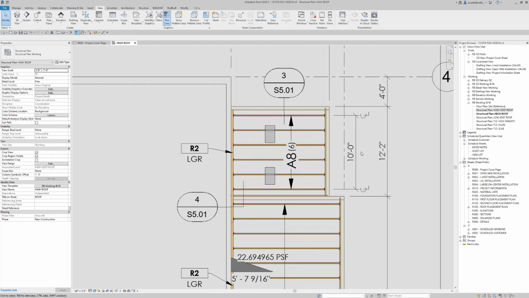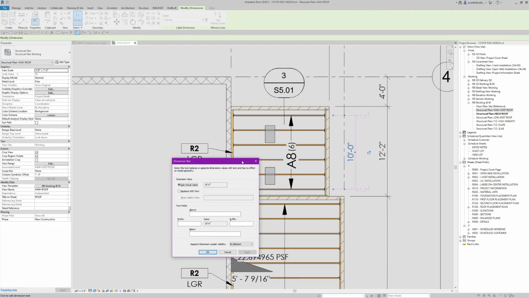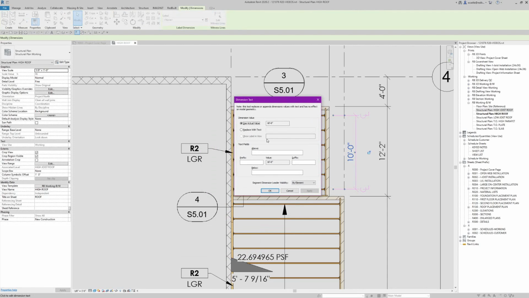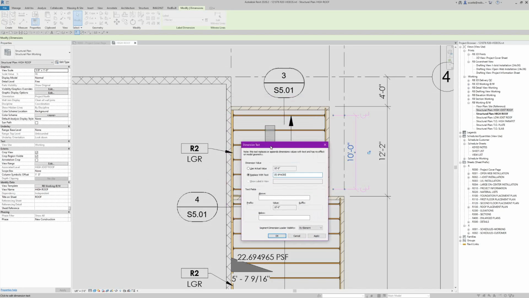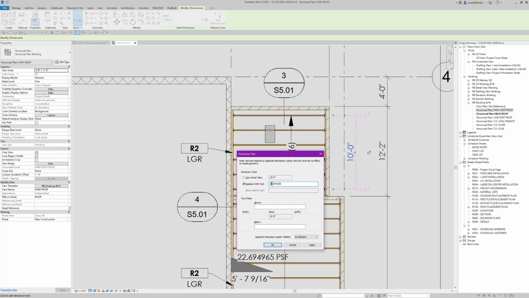Now to change this text, we want to double click on the dimension text itself. And then we'll get this dialog box. Here, this is a place where you can replace the actual value with text. So in here, you can add in text. Just be careful of how much text you put in here. Too much, and it'll run over the line, and then you'll have to drag it out. And let's make sure this matches.